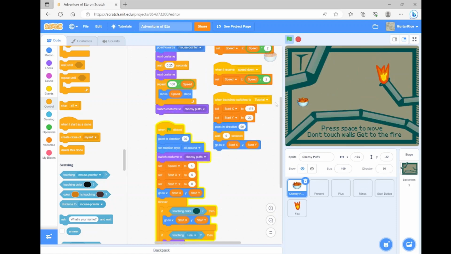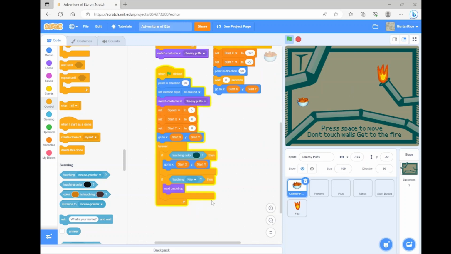See, when the backdrop switches to tutorial, I can set these numbers to something, and it goes to the place that I want it to start at, instead of just starting in the middle like the first backdrop. It actually moves into a different place. So I think that's my solution.